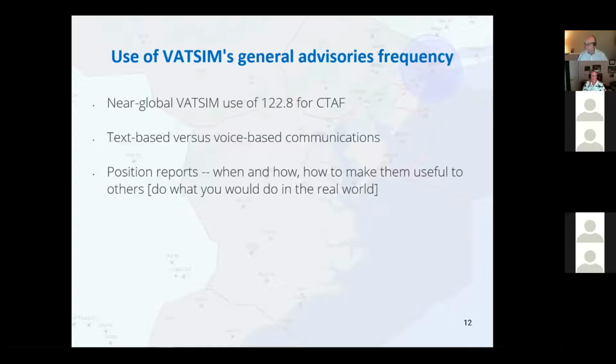The last one, position reports. When you check in, we know how to do this. We're X miles to the south, VFR 3,500, landing Raleigh with Zulu or whatever. So normal position reports, nothing new required for VATSIM.